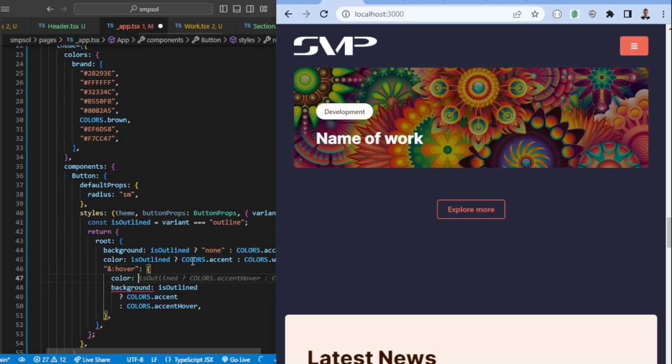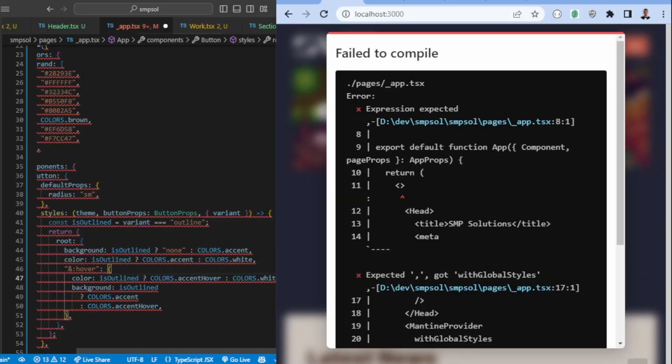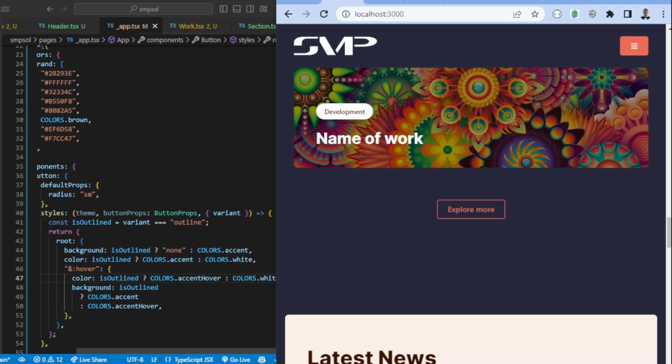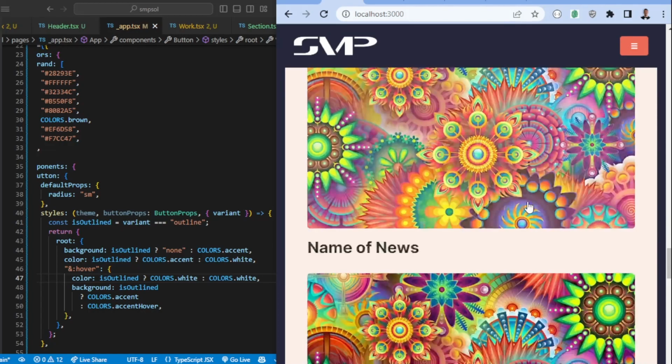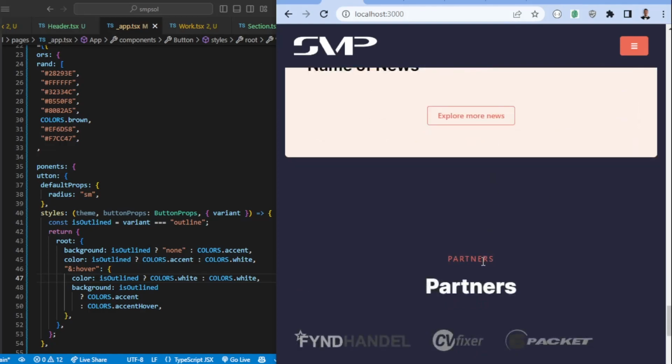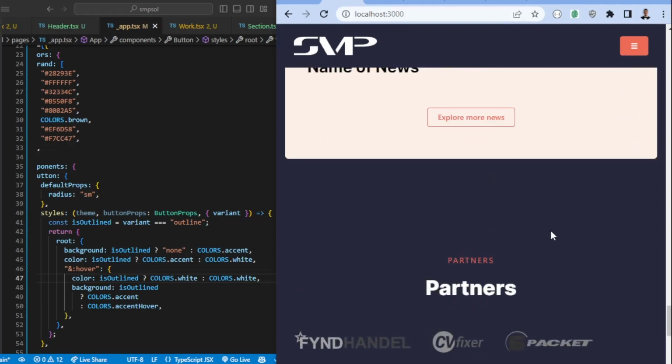So color, if it's outlined, let's just save this and see if it does its magic. So when we hover it, it should have the white. Yeah, so as you can see here, it's looking quite good with the outlined and not outlined. So now we should have this behavior working on different backgrounds.